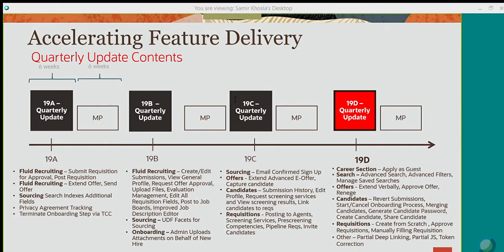And then on Fluid, many great features such as advanced search and filters, the ability to approve offers and requisitions, and then on many critical things such as starting the onboarding process or supporting JavaScript on the offers page. Many critical things that were blocking adoption are now taken care of in Fluid, as well as the correspondence token correction feature that many of you were looking for as far as an enhancement goes.